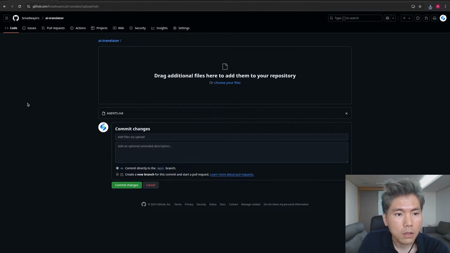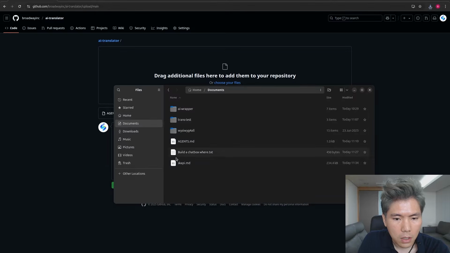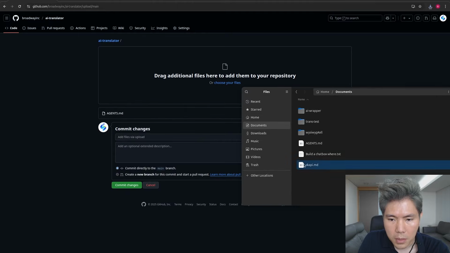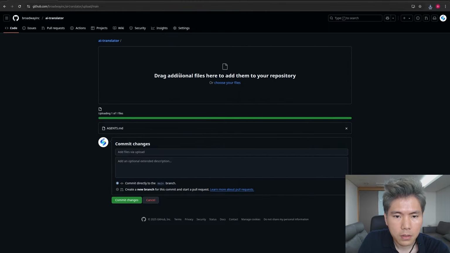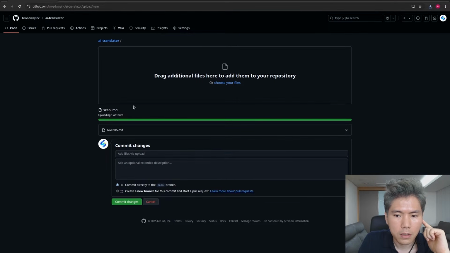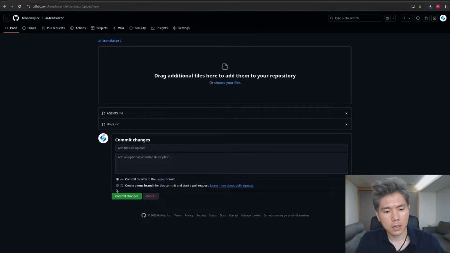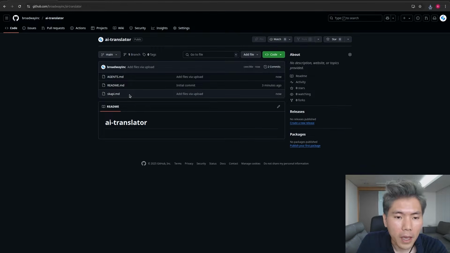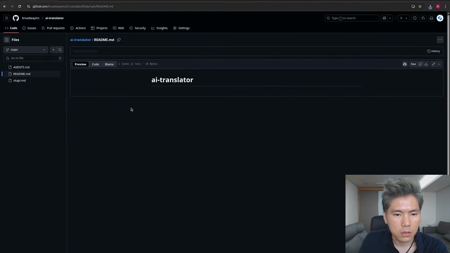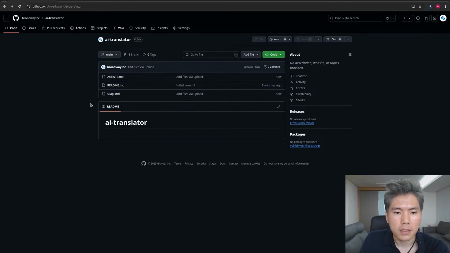So let's go back to the GitHub page. Drag and drop your skapi.md file over here. And yeah, now I have 2 files ready to be uploaded, and let's click on commit changes. Okay, now in our repository we have skapi.md, we have agents.md, and readme.md is basically just the readme file that has no content yet. So we have 3 files now.